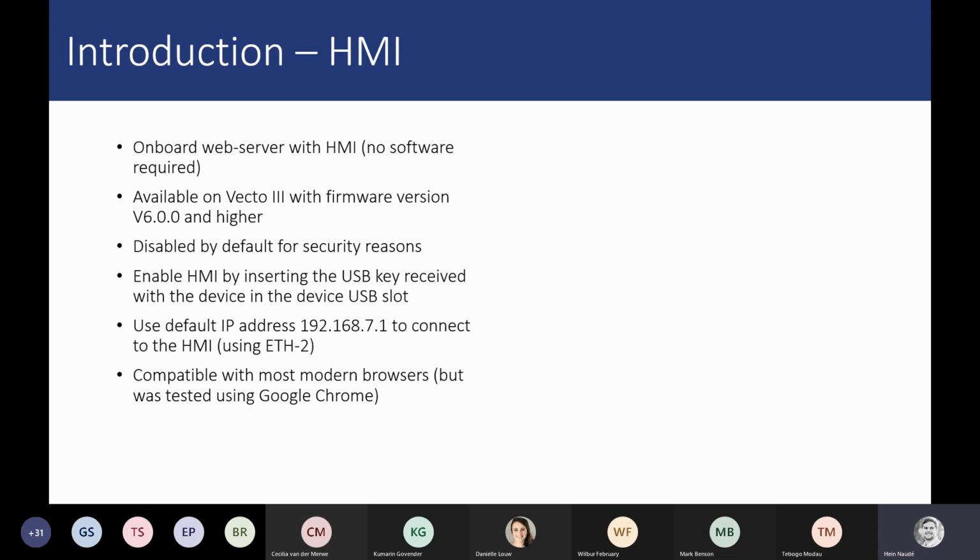The HMI is by default disabled, and that's for security reasons, so that no one can just connect to your device and make changes to the device. But it's quite easy to enable the HMI. We have a user manual that we can also share with you, same for Osprey Lite, at the end of the session and with the video, for more information on the functions and how to enable it.